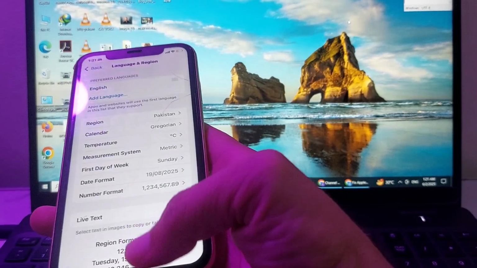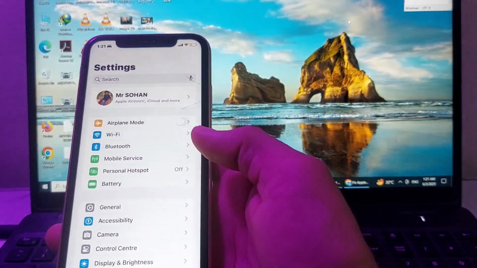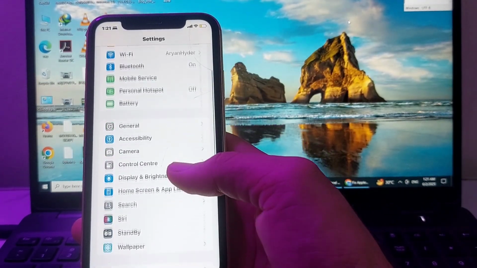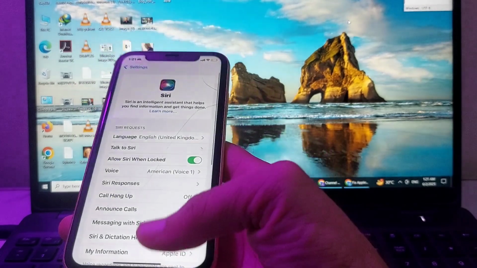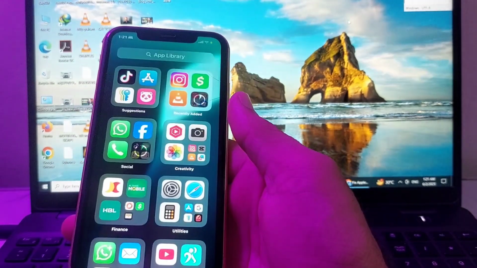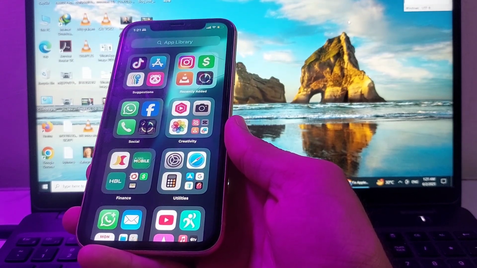So if you're still having this problem, then you will need to close this tab. Again, open Settings on your iPhone, then scroll down, then search for Siri. So here is Siri, and here make sure that you have enabled the Apple Intelligence feature. Then after that, check whether the problem is fixed or not. If you're still having this problem, then move to the next solution.